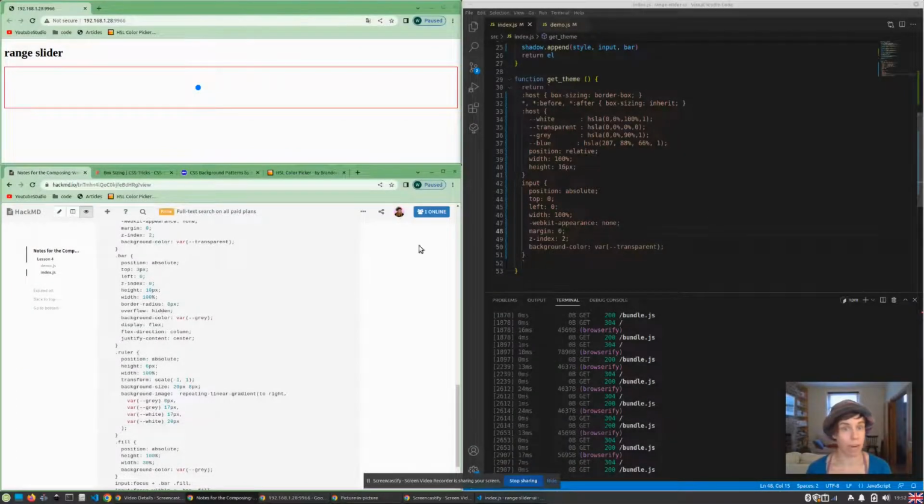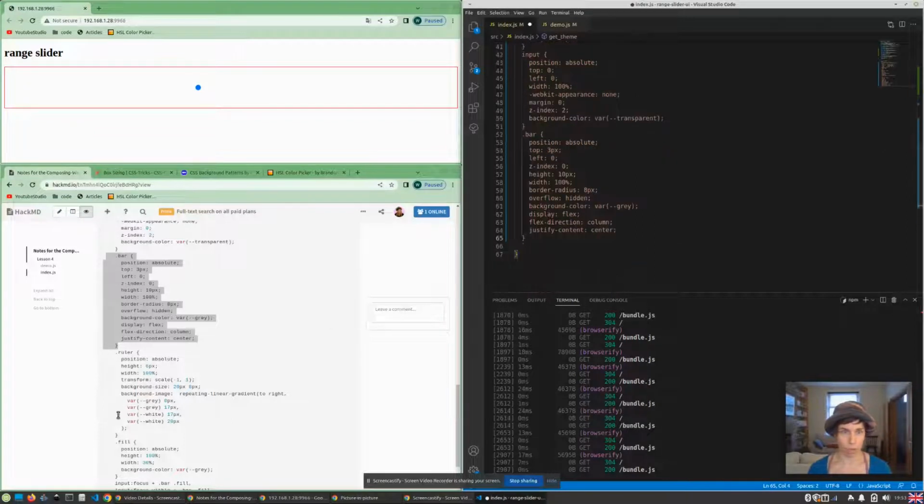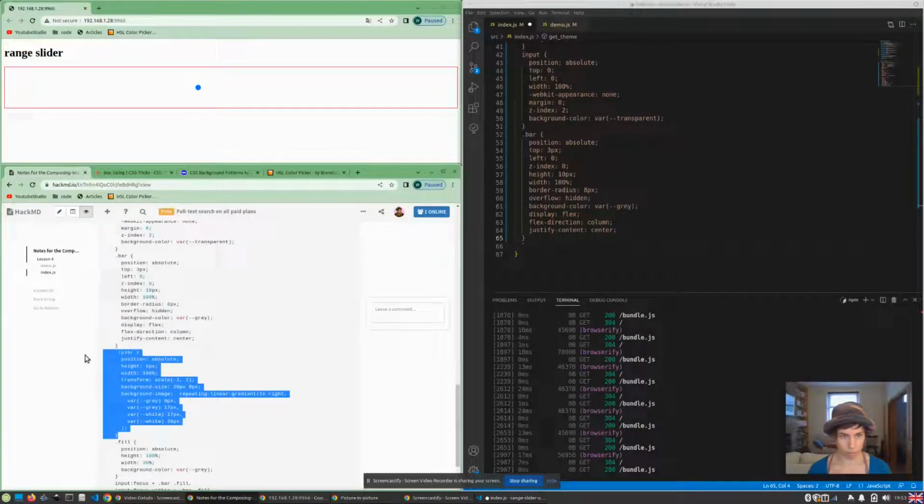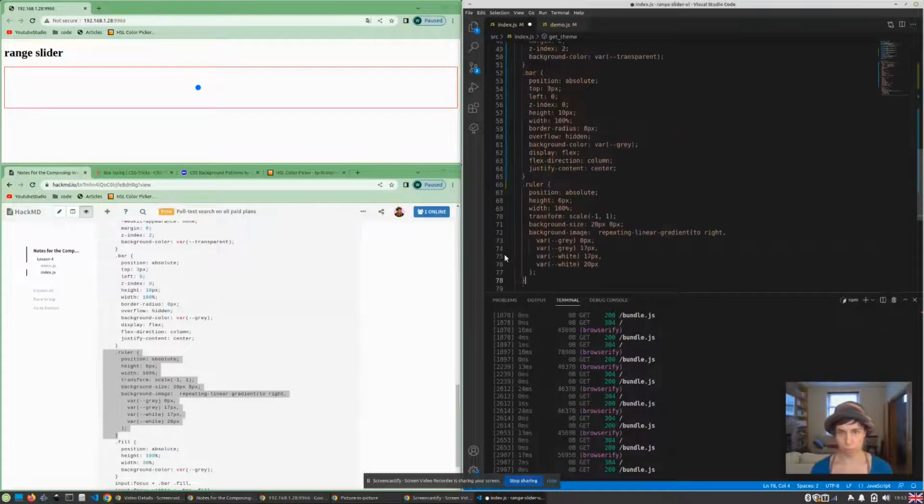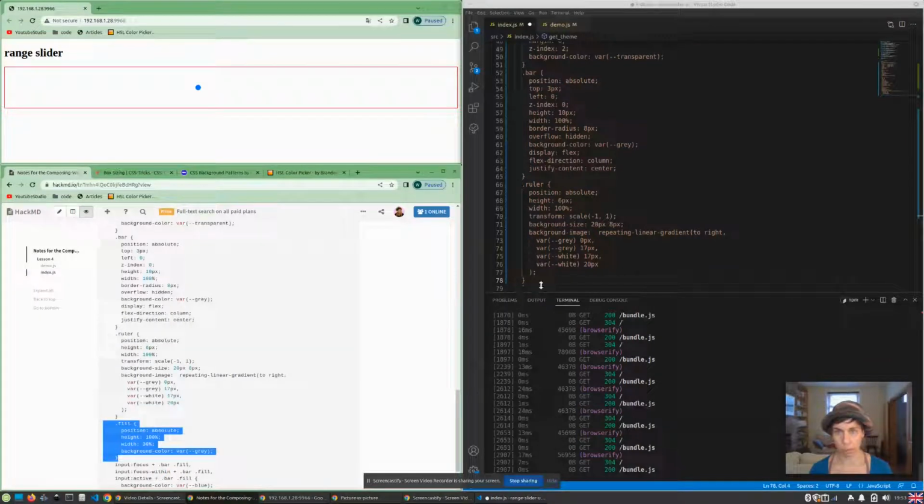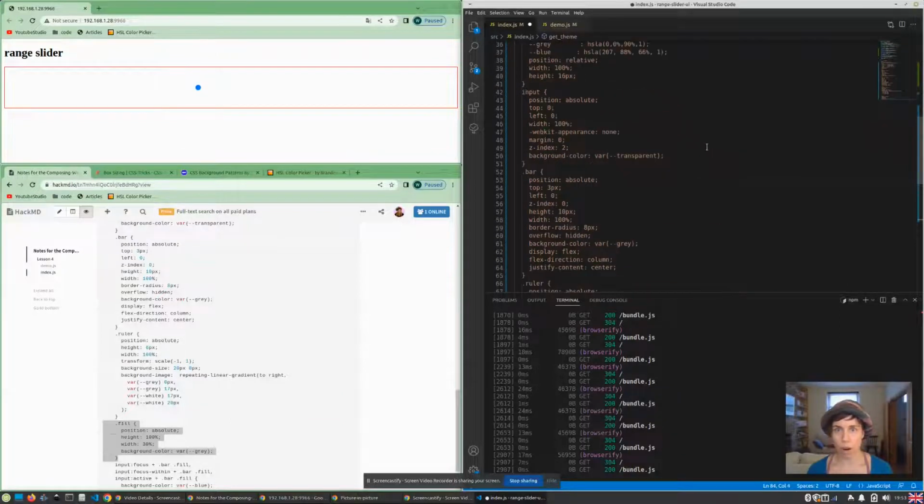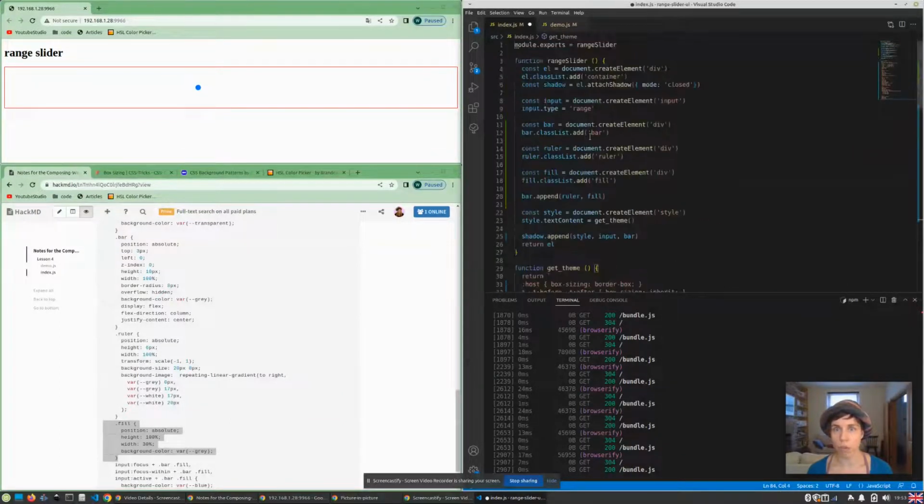So let's do this. Let's add also the bar. And then the ruler. And at the end also the fill. So ruler, bar, and fill are all classes.